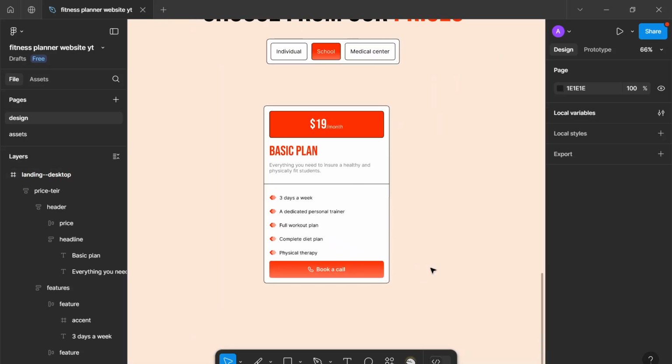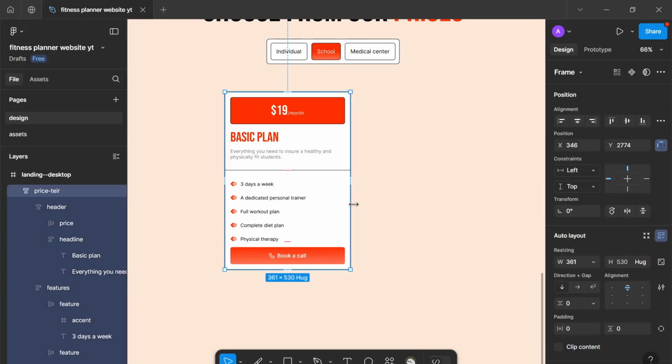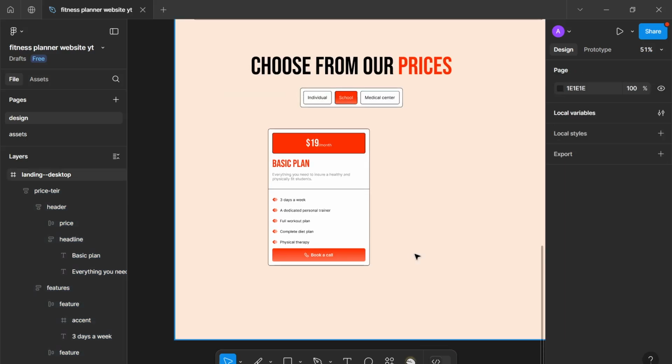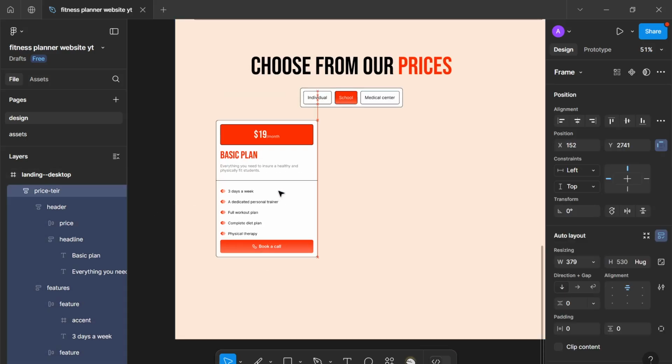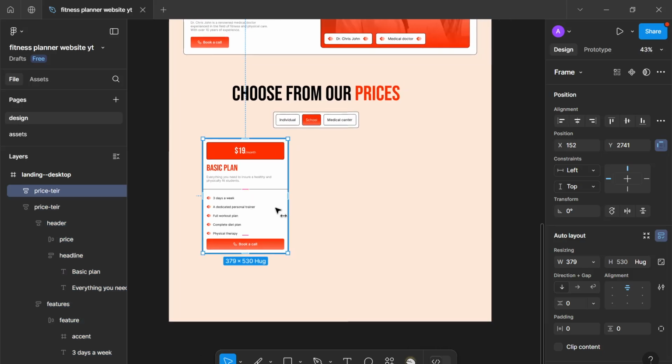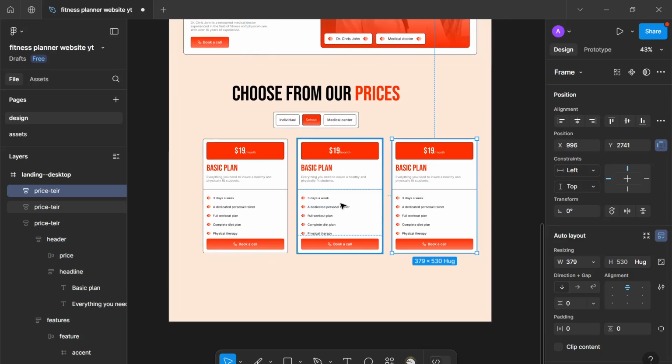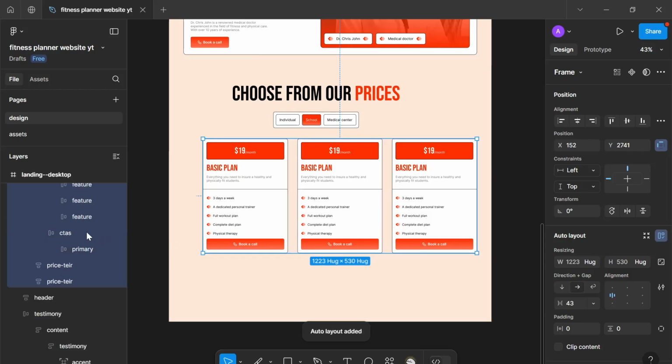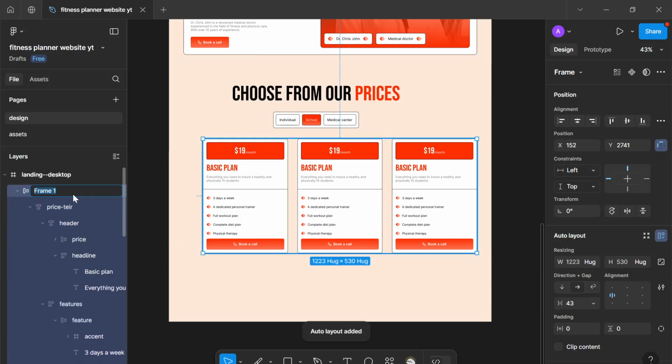Now this is looking pretty nice. So let's just make this a bit bigger. Okay, this will be our price tier. So what I'm gonna do is I'm gonna decide to make 3 price tiers. Okay, let's just group all of these. Shift A to put them in an auto layout. Price tiers with a ruler.